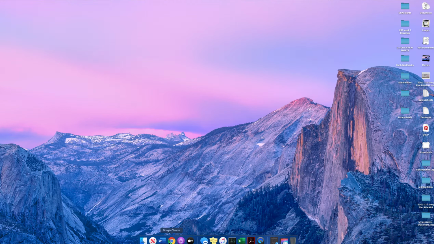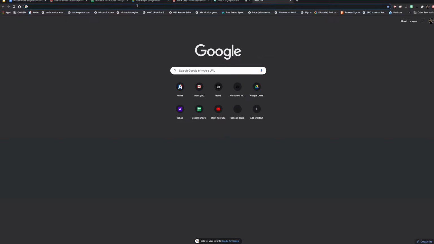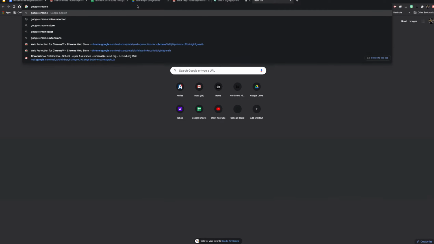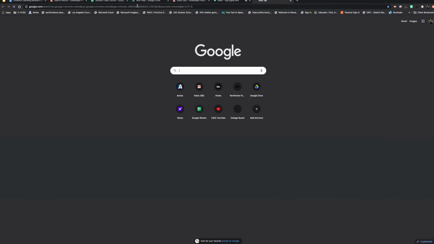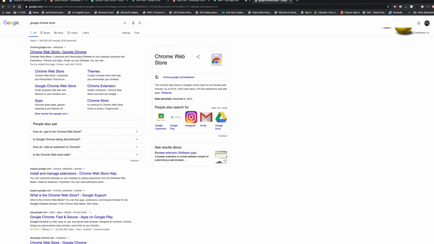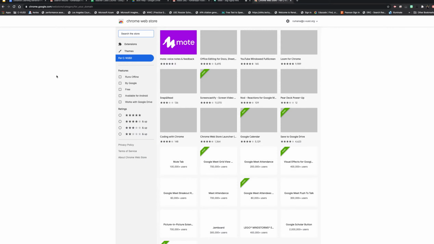So in order to take attendance, there's a couple of things that you guys want to download for Google Meets. So I'm going to go to the Chrome store right now, and I'm going to download a couple of attachments that our district has approved for this process. When you go to the Chrome store, you're going to see something for CVUSD approved apps.